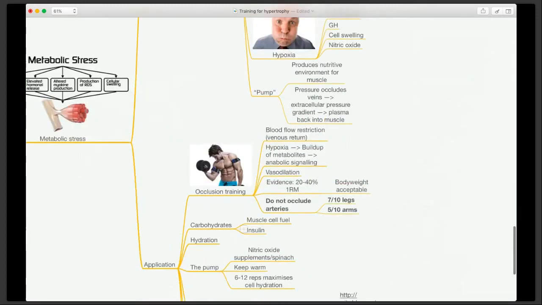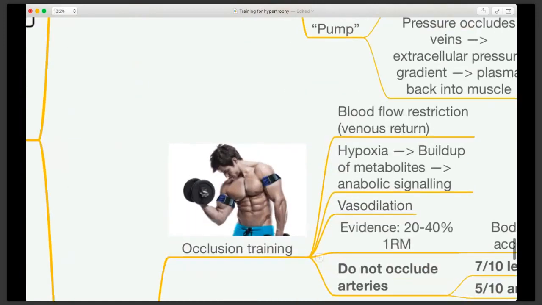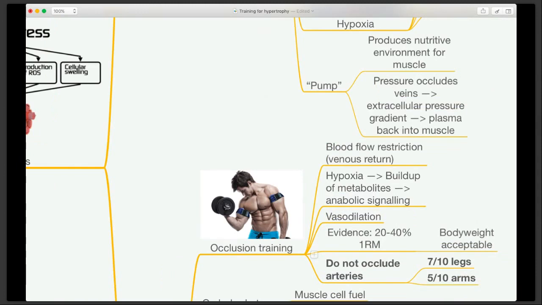One way that you can accelerate this, and it's been quite popularized by Layne Norton, is occlusion training. So this is blood flow restriction. What you can see here, this guy has got some wraps around his arms to restrict some of the blood flow going out of his arms, so restricting the venous return. That increases this buildup of metabolites and therefore the anabolic signaling, causing more vasodilation.